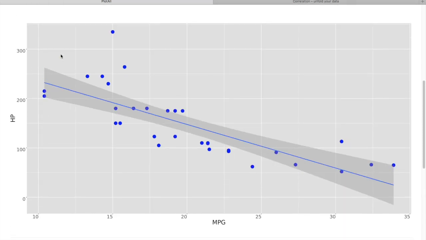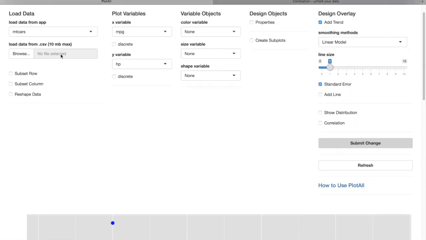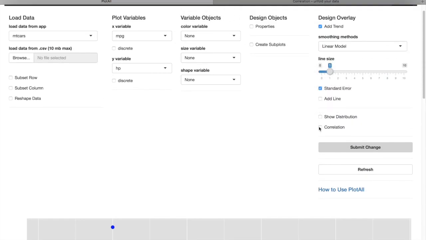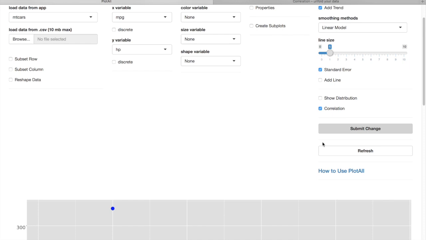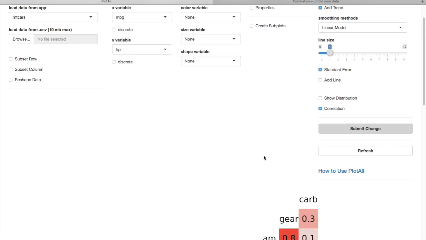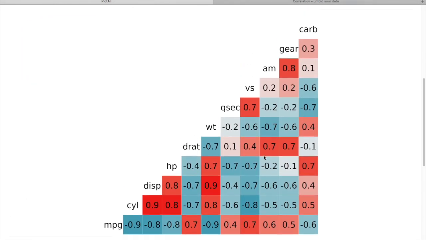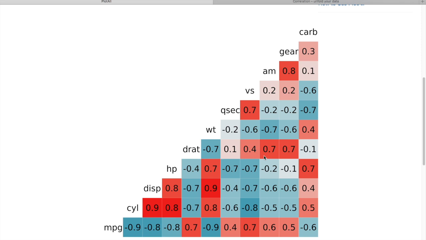Now let's plot the correlation matrix. To do that, we'll check correlation and click Submit. This will give us the correlation matrix between all the different columns in the dataset.